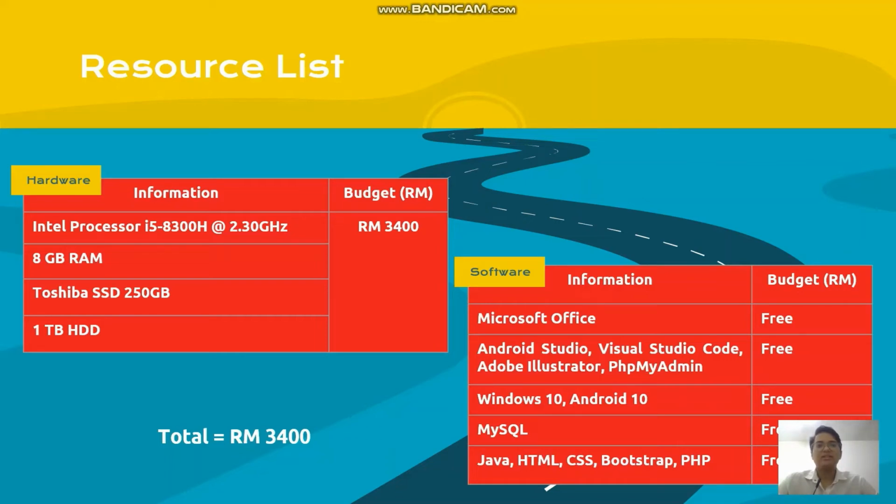And then MySQL for the database. And lastly is Java, HTML, CSS, Bootstrap, and PHP is the language that will be used. And the software is overall free, so the only cost is on the hardware.